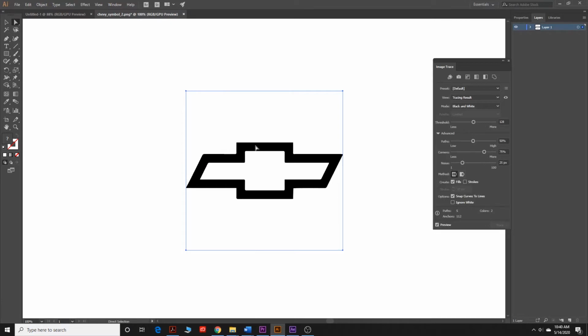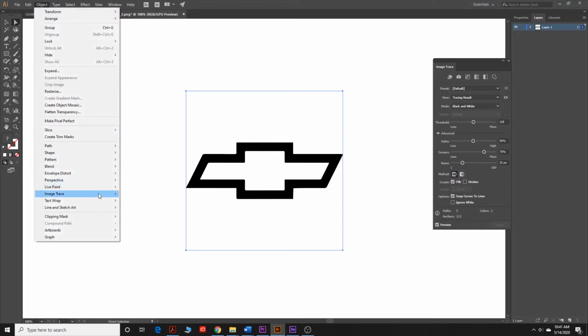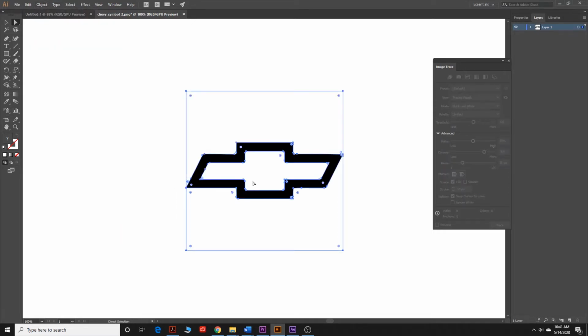And now what we're going to want to do is go back up to Object again, go to Image Trace, and go to Expand. And that breaks it up into different layers here. And so click out, click this. So I'm going to delete this white part up here and this white part.